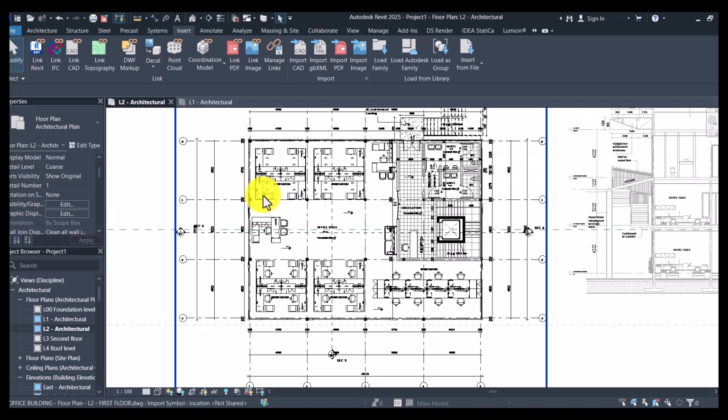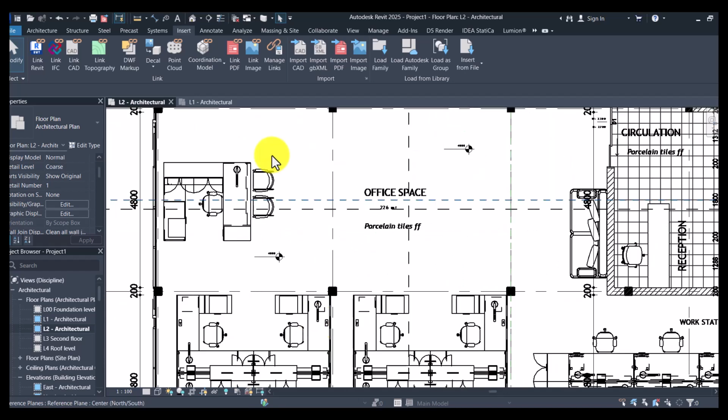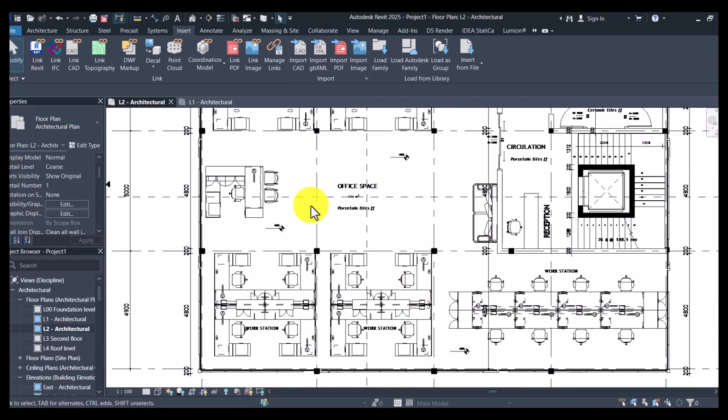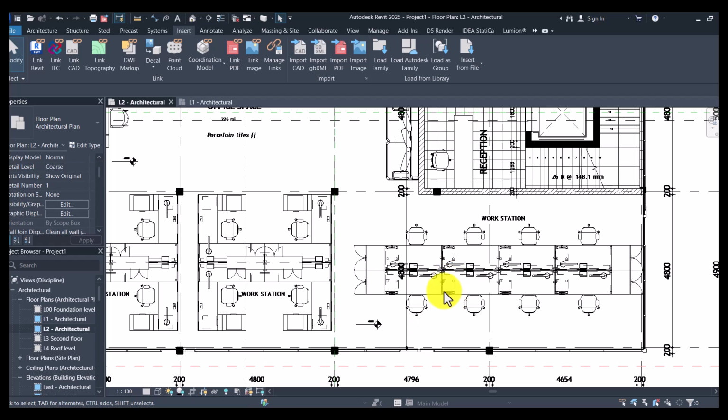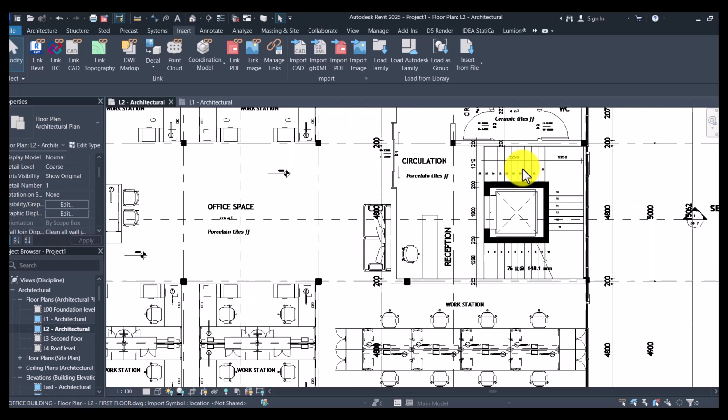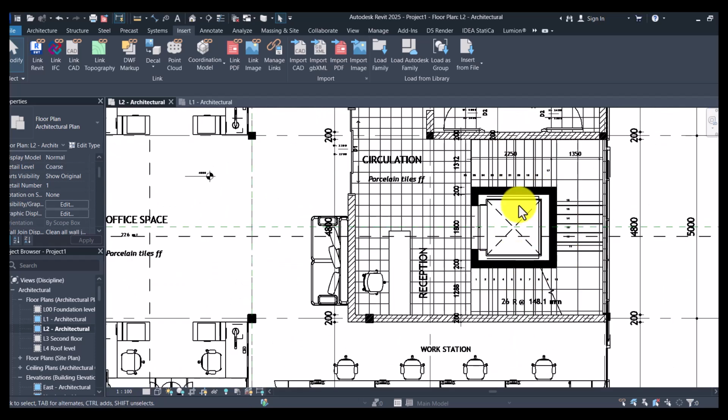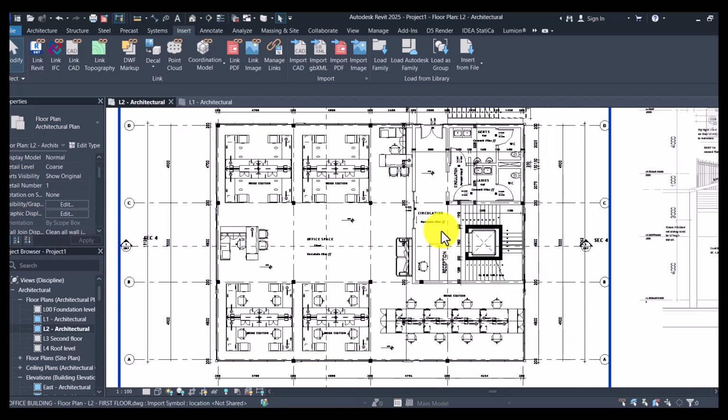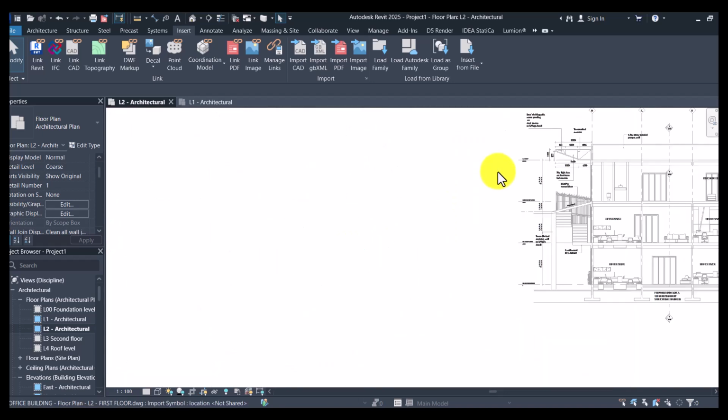Now the second floor is almost typical to the ground, whereby after having used the stairs and the elevator, you just come onto this circulation, which leads you into another office area, and the washrooms are exactly above the ones on the ground floor.